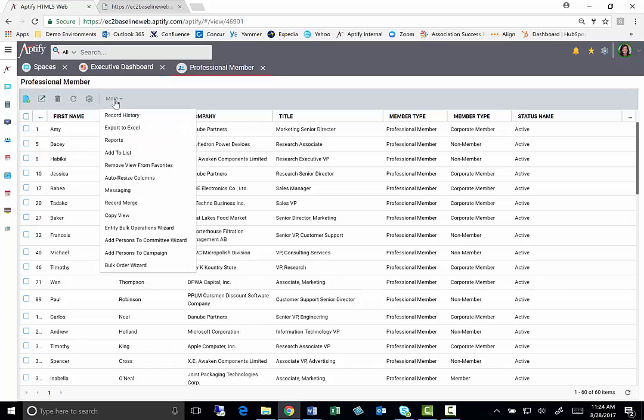Furthermore, a couple of other options I'll just go ahead and point out. I can add a group of people to a particular committee, to a campaign I've already created, as well as create an order for particular products. Perhaps I want to take this view and register a bunch of people for a particular meeting. I can do that from the view as well.